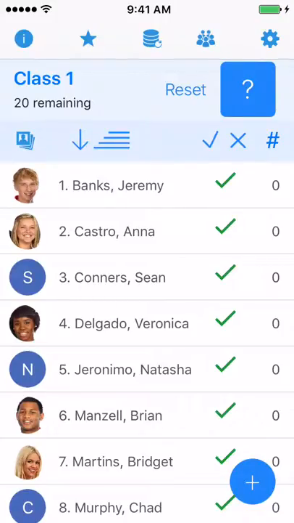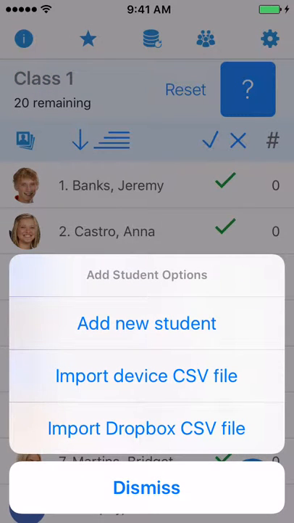Welcome to Random Student for iOS. When starting the app, you'll want to hit the plus button in the bottom right to add any new students. There's ways to import a list of files which will be covered in a different video.